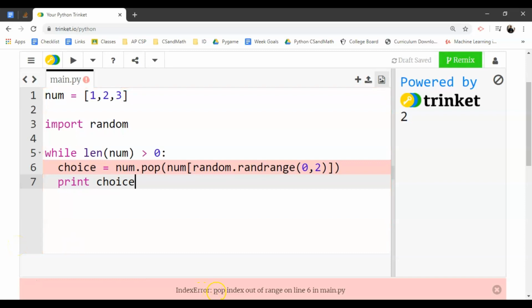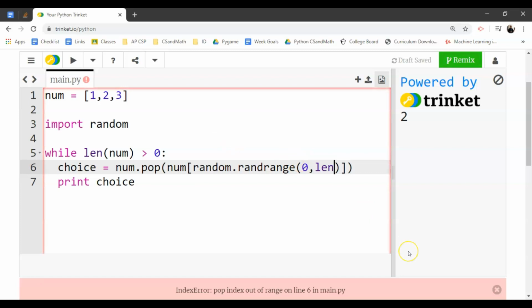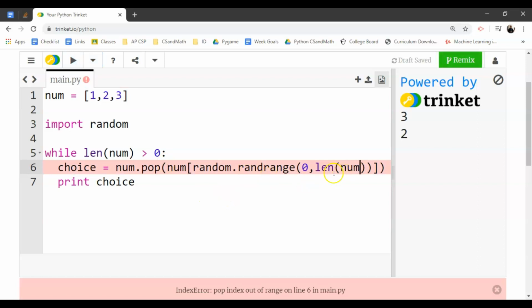When I run that, it says pop index out of range on line 6. Let me take a look at that. Oh yeah, as I cycle through this, I can't just have this at a constant 2 because it's not always going to be that long. So this range would just change to whatever the length of num is, right? That way each time the new length of num should repopulate. Oh, and that gives an error as well. So out of range, let me think about that for a second.